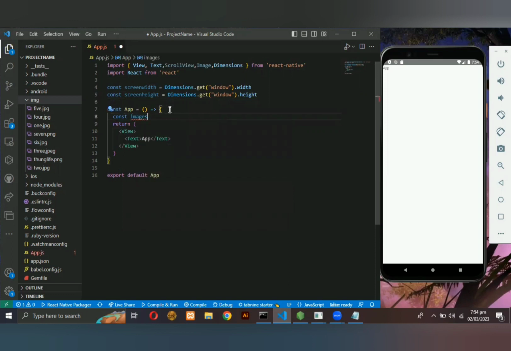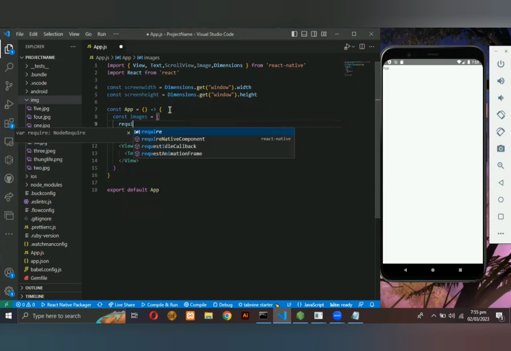Create a constant for an array, named images or any other name of your own choice, then pass the path of the images with their formats. I have already downloaded some images.